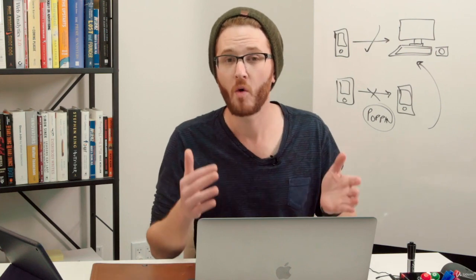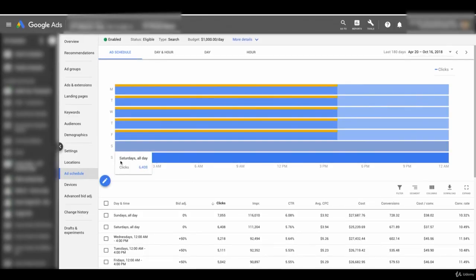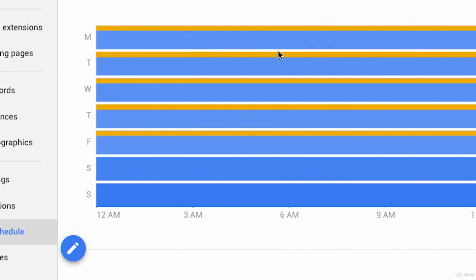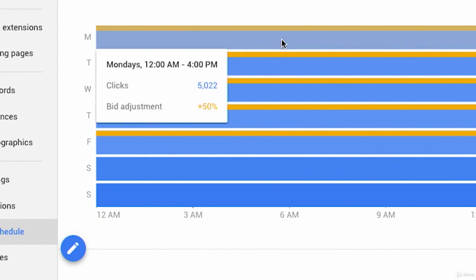So let me show you quickly what a scheduling report looks like inside a live Google Ads account. So here we are in a live account under ad schedule, and we're seeing a color-coded version. This is actually a relatively new tool from Google that shows some interesting ways to break down and visualize how I'm setting up my schedule. If I hover over any given bar on this chart, I see Mondays 12 to 4 p.m. I have a plus 50% bid adjustment. If it's blue, that means I am actually advertising during that time. If it's clear, white, or transparent, I'm not advertising during that time.